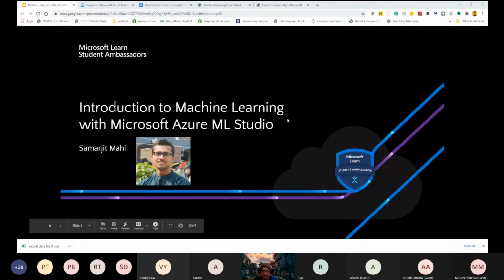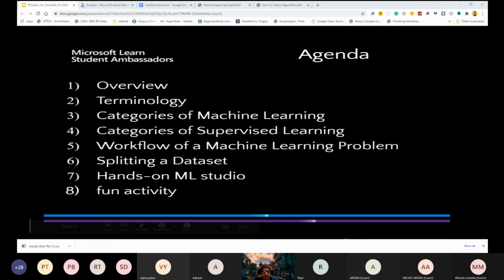So let's start. Here we discuss the agenda. First we will discuss what machine learning is. Then we will talk about the terminology we use in the machine learning process. Then we will categorize machine learning, the types of machine learning. Then we will deep dive into supervised machine learning. After that, the workflow of a machine learning problem and how to solve machine learning problems.